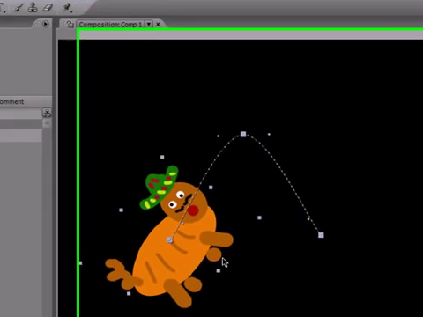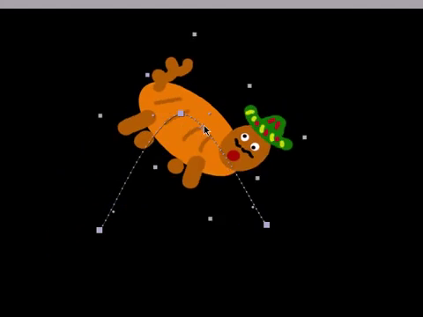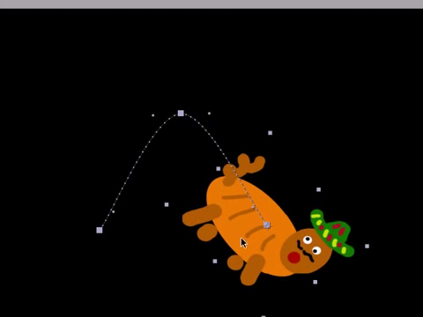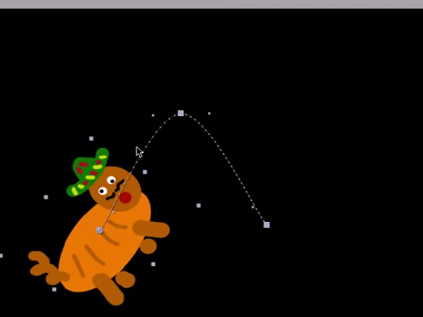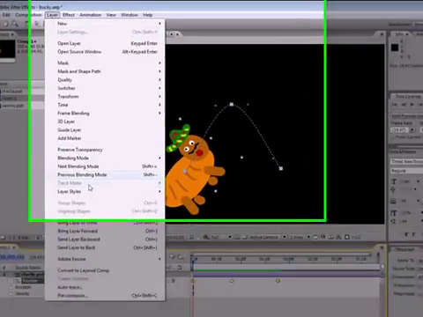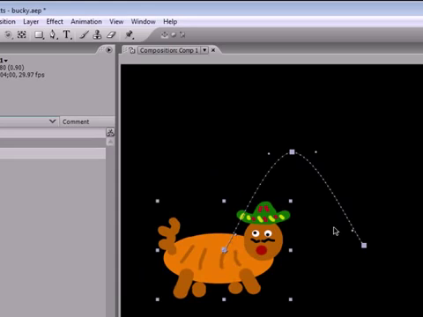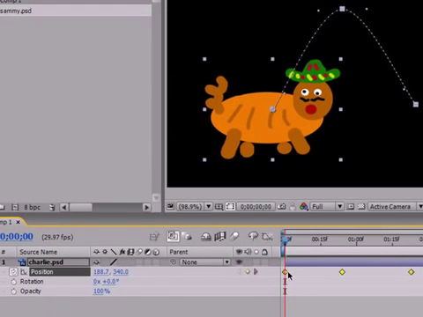And as you can see, when you do that, your object is oriented along the path. So that is how you get an object to go along the path. If you're animating something like a roller coaster, it's a lot easier. And make sure when you're done with that, go to Layer, Transform, Auto Orient, and click off, or else it's going to stick with you and it's going to be annoying when you're trying to orient other stuff.